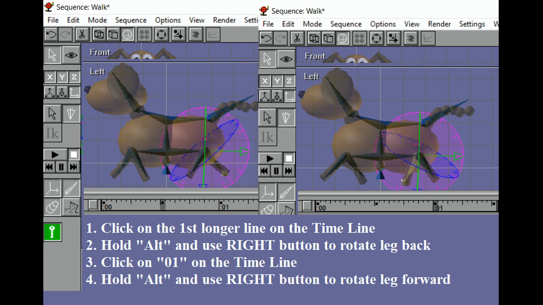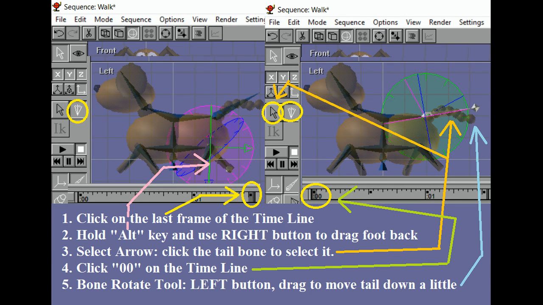So we're just about done with our legs. We got one more move to make and we'll be able to reuse this sequence over and over when we go to animate. Now we need to click on the last frame of the timeline. Hold the alternate key and use the right button to drag the foot back.